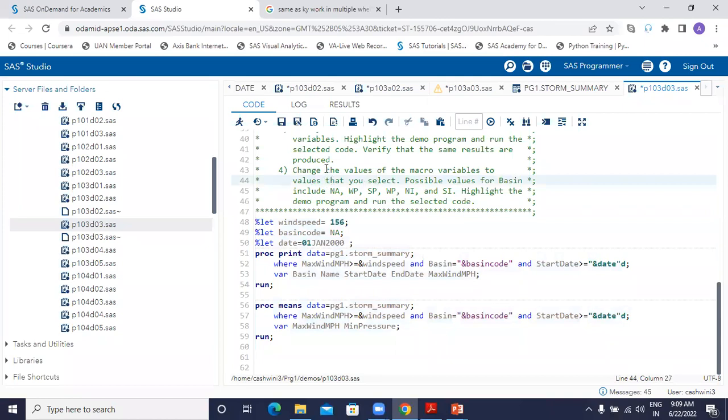Now look at this fourth part. It's telling change the value for macro variable to the values that you select. Possible values for basin are NA, WP, and SI. Highlight the demo program and run the code. So it's telling change the values of macro variables to values that you select. So in case you want to change the value so that now you want the report to be generated for SP. So how many changes?